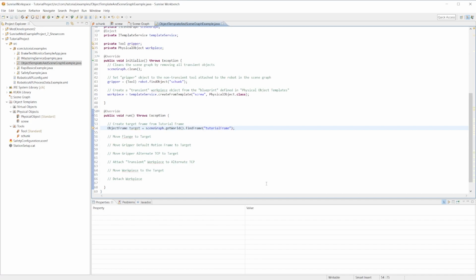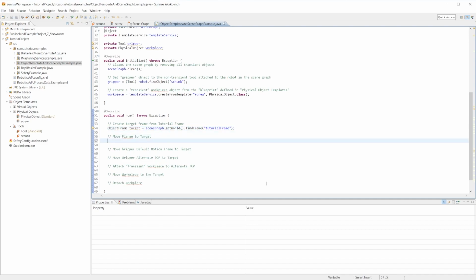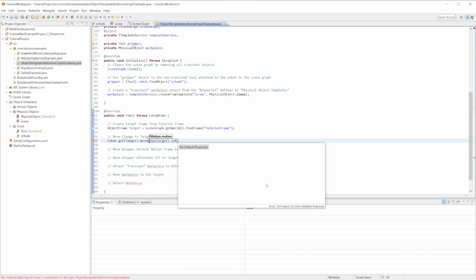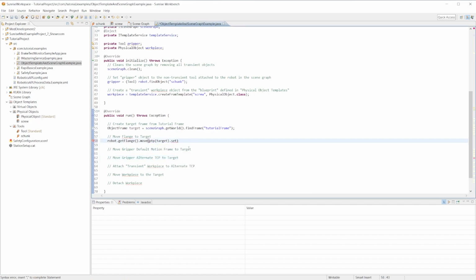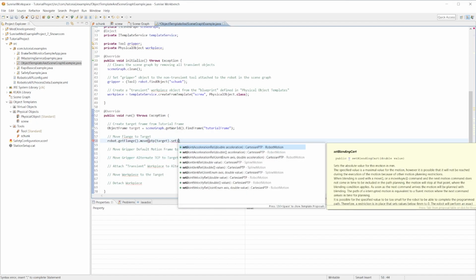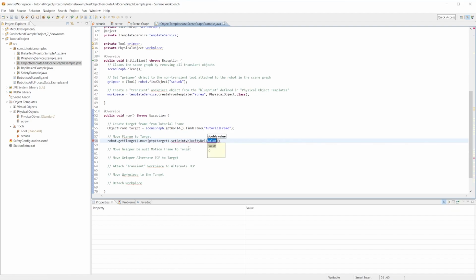So here we now have a frame that we can actually move to. Let's start off with something simple that we've done before. Let's move the flange to the target. So we can say robot.getFlange.move, and we're going to move PTP to our target position. And then we're going to also set the joint velocity. We need to make sure we import the PTP motion, and then we'll just say set joint velocity so that we can maintain a safe robot. So this is going to move our flange to this target position.